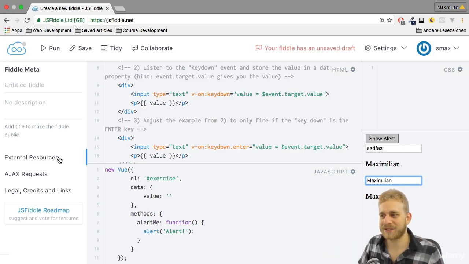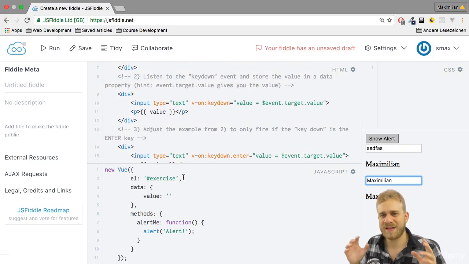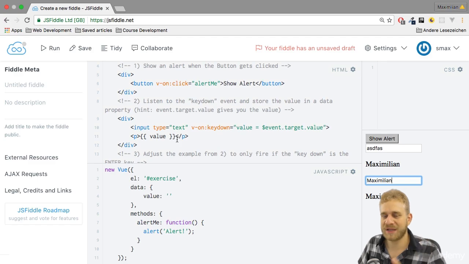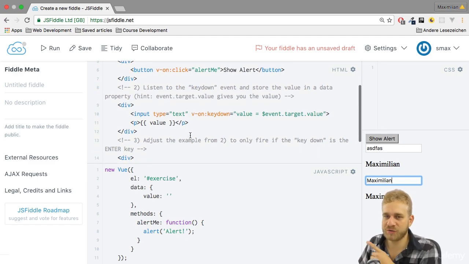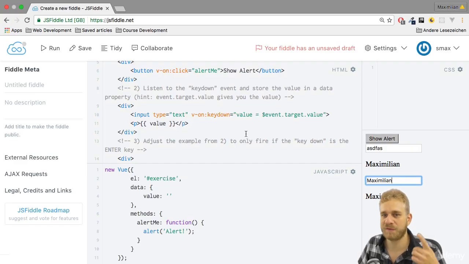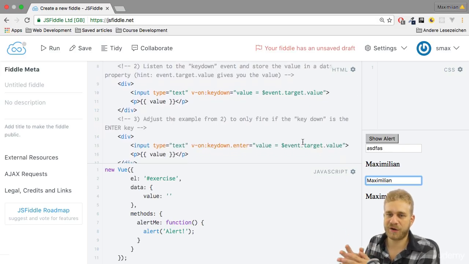These were the 3 exercises on events. Again, very concise, but it should get you really started with it, showing you how to listen to events with the vOn directive, how to call functions, how to use the event object. Again, you would have been able to pass this to a function as an argument. And then how to also use modifiers like the key modifier here to control when specifically your event occurs. With that, let's move on to the next lectures.